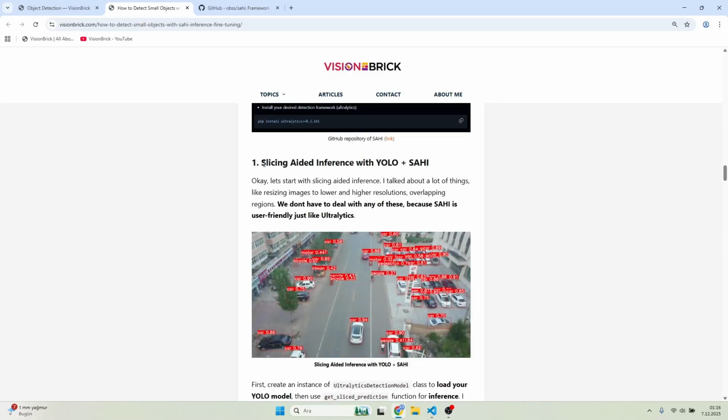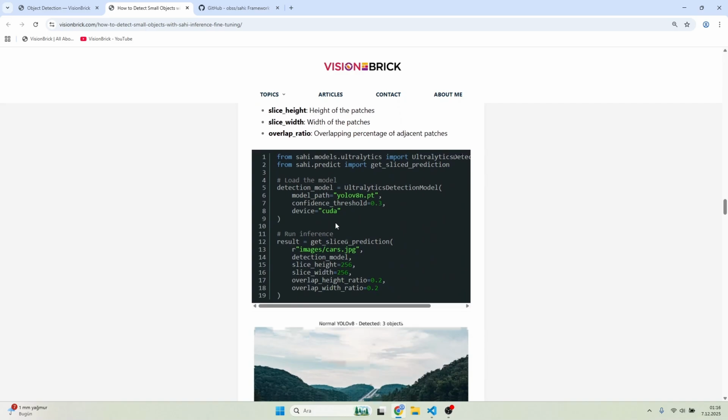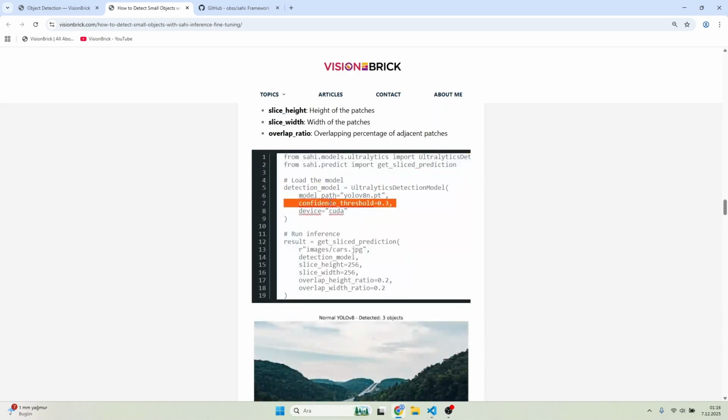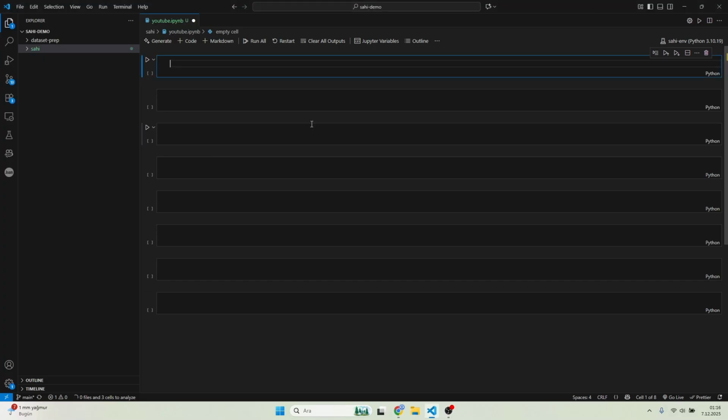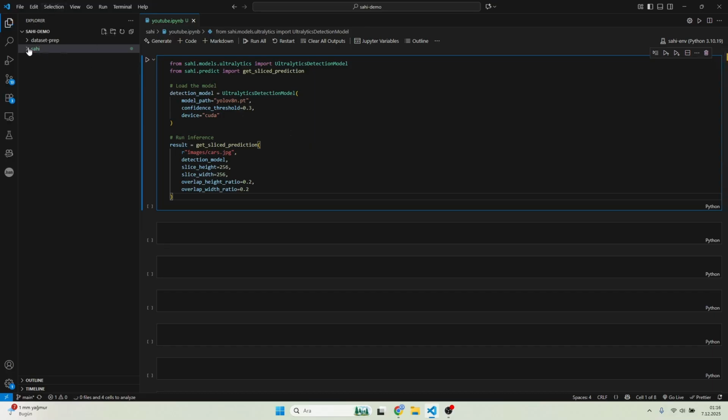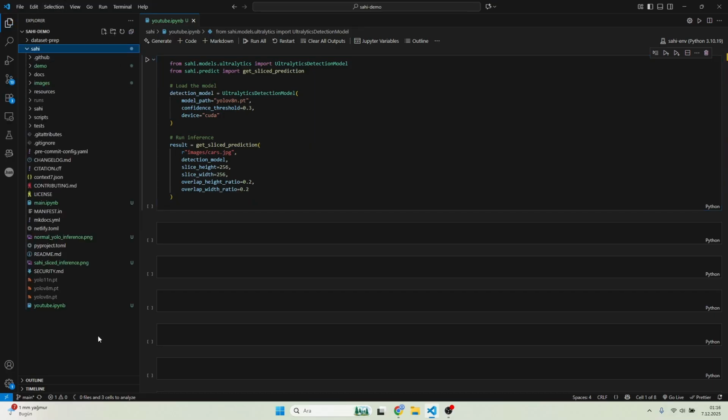Okay, now it's time for slicing-aided inference. I will directly copy this code and explain everything. By the way, I already cloned the SAHI repository here. You can see the folder and I created a notebook inside this folder. You see this YouTube notebook and you can see my environment here.